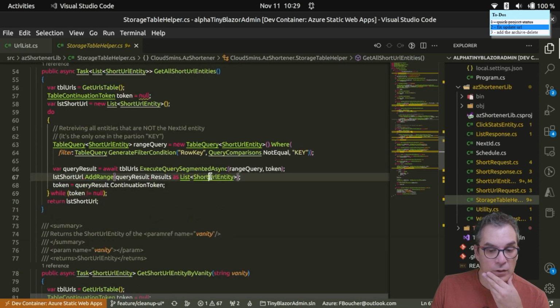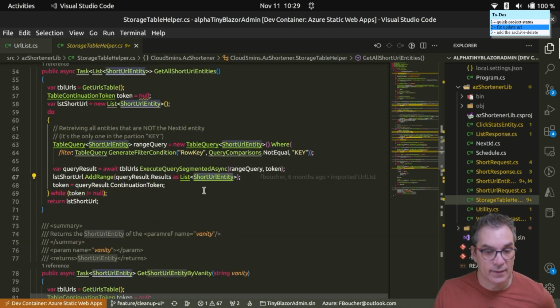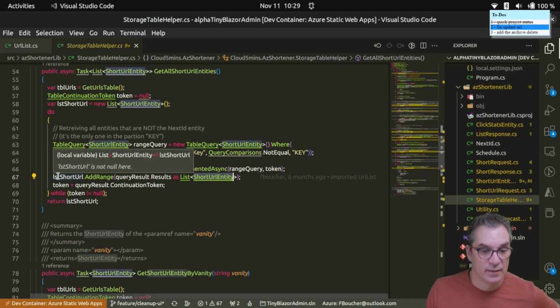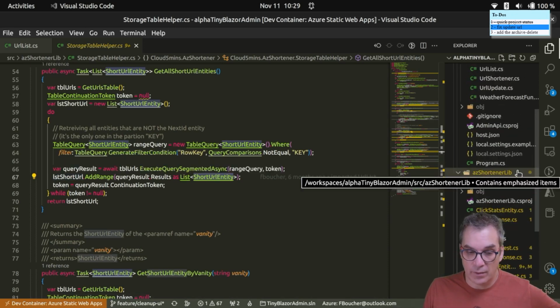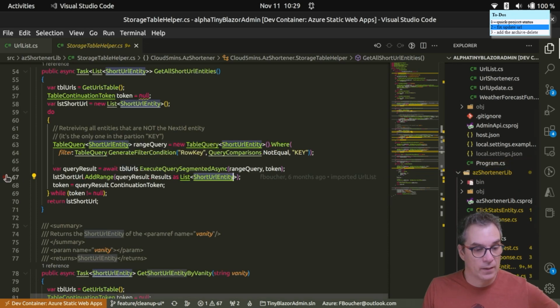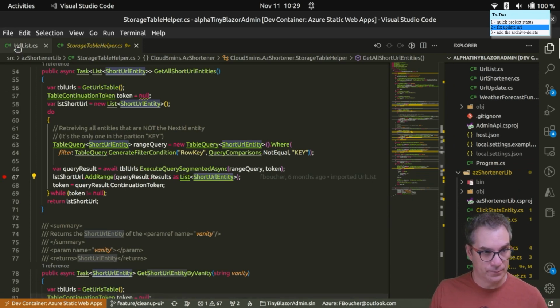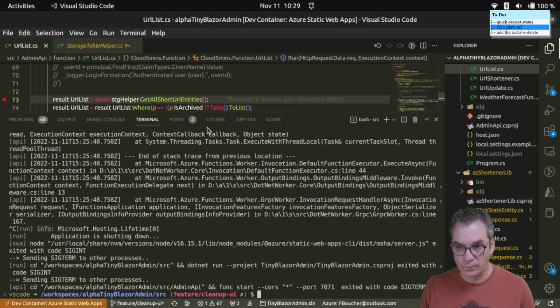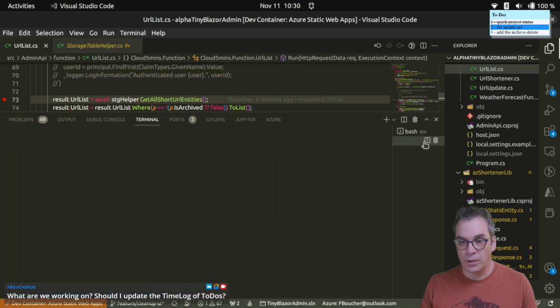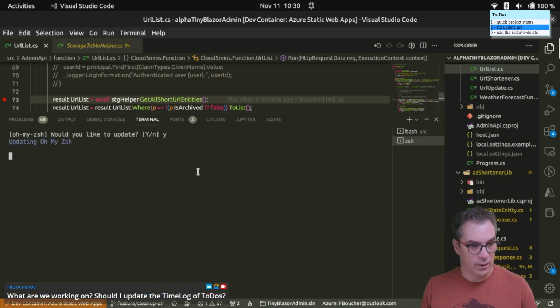So here we're loading short URL entities, and we're loading that in the list. Short URL entities, that's using an array, right? I think I will open another terminal and try to call that function and see. Yeah, let's open another terminal here. Would you like to upgrade? Yeah.